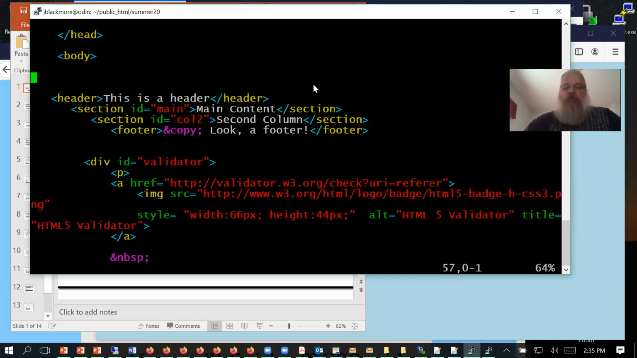Desktop, rather. This is the code that we're going to talk about in the layout part of this next short lecture. It's a header, which says this is a header. There's a section ID for main content, a second section ID of column 2, and then a footer, which basically just says the copyright symbol. Remember, the HTML5 entity for copyright is the ampersand, the word copy, and a semicolon, just like the way the ampersand is ampersand AMP in a semicolon.